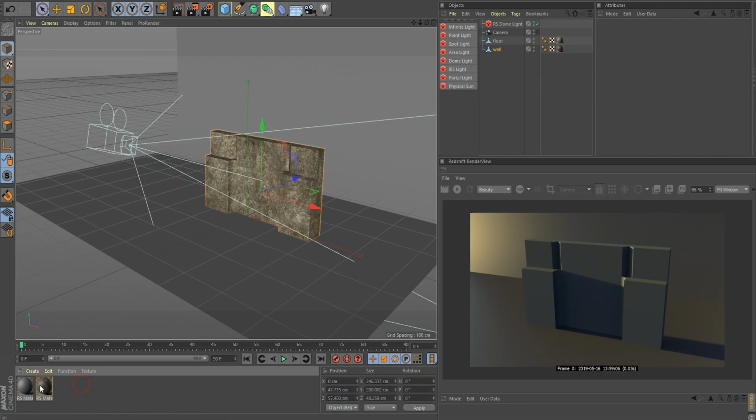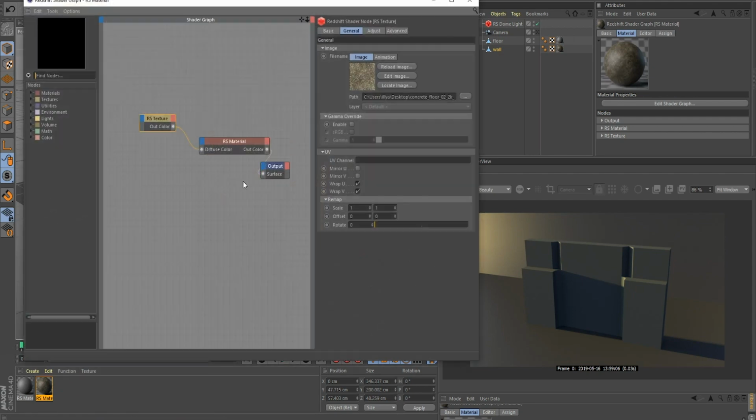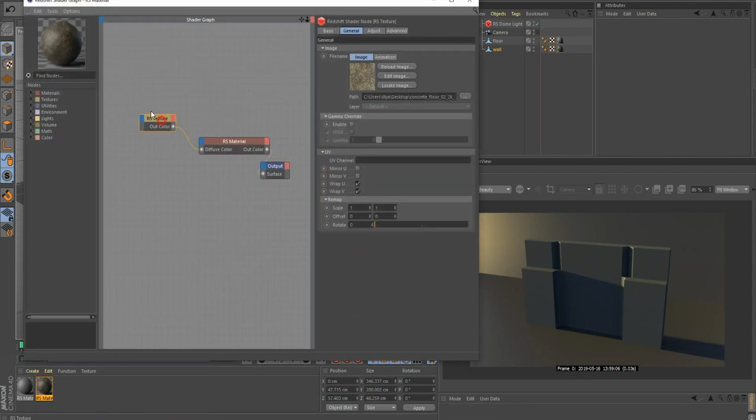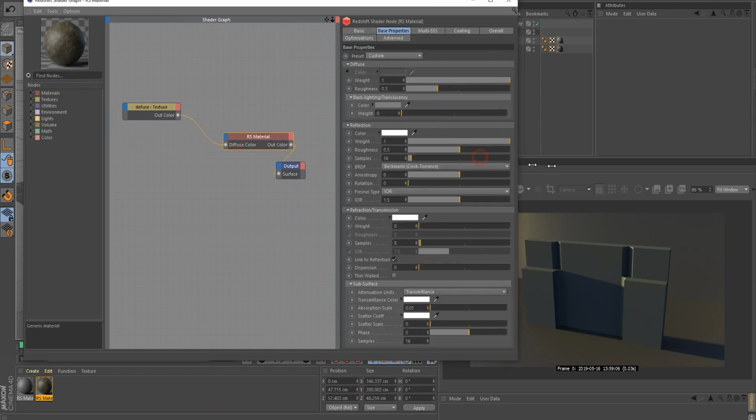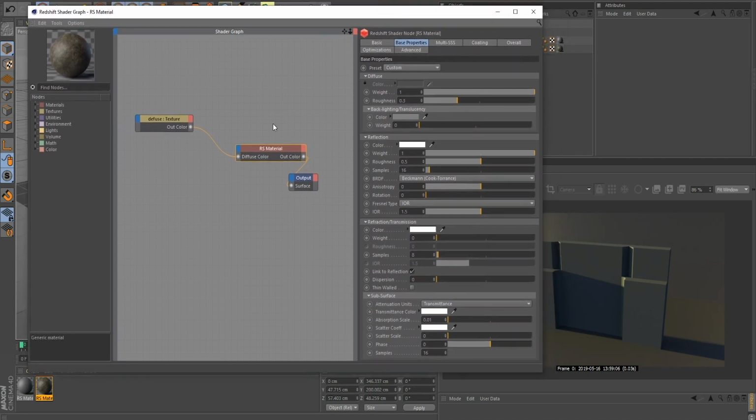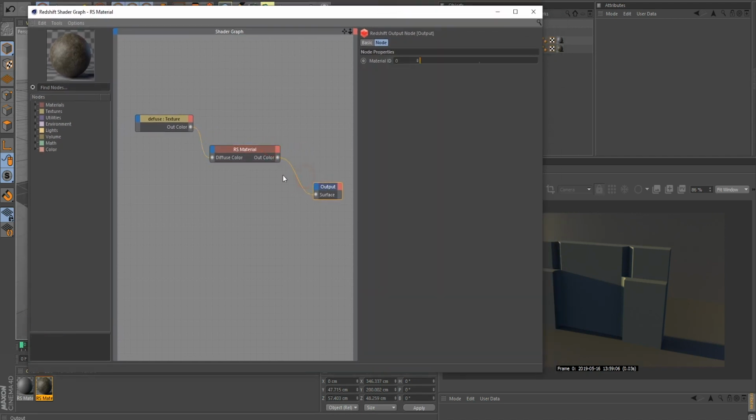Anyway, let's jump into this material again, F1. If you want to rename and stay organized, just click on your node, go to basic, and you can type in diffuse. And there you go. So now you have, oops, it's really hard to grab these nodes. I'm sure some kind of update will be coming to make life easier for everybody. Anyway, so we have diffuse plugged in.